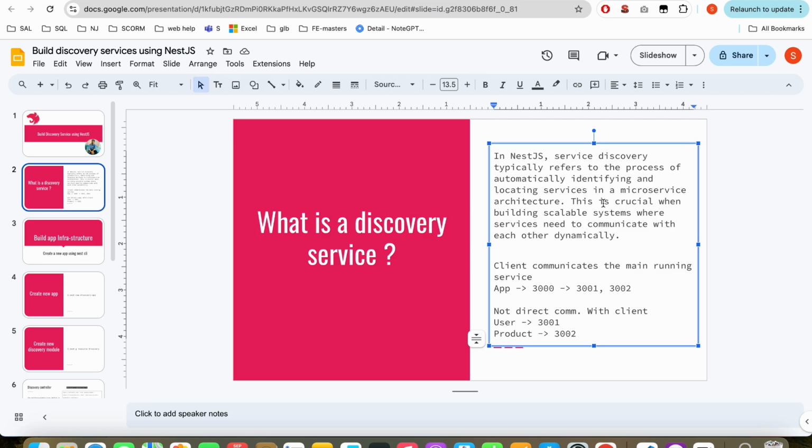In microservice architecture, our client communicates with the main running service. Only one service is exposed towards the client. Let's say our user service is running on port 3001 and our product service is running on port 3002. Our discovery service will identify that these services are up and running and able to communicate with it.